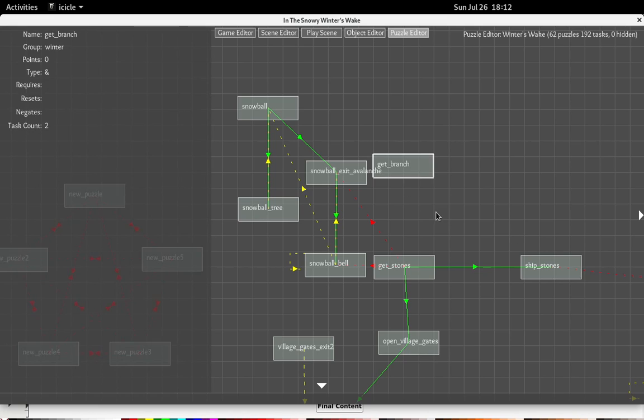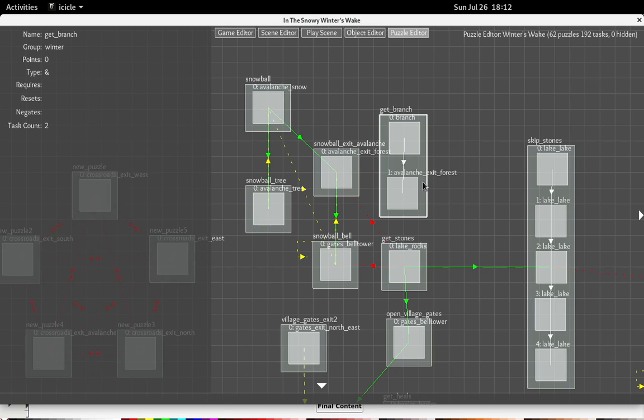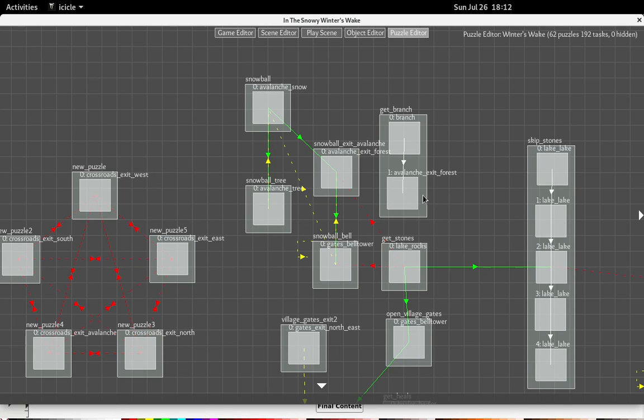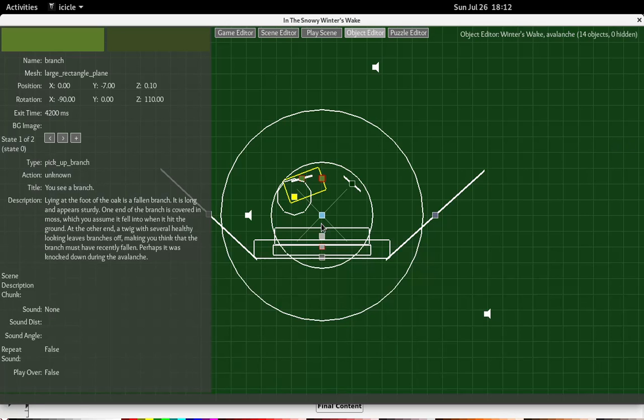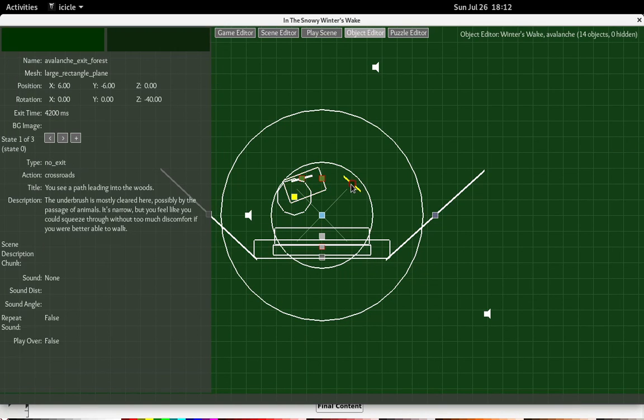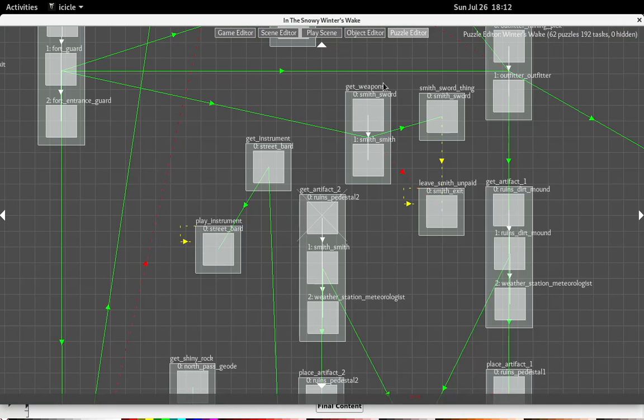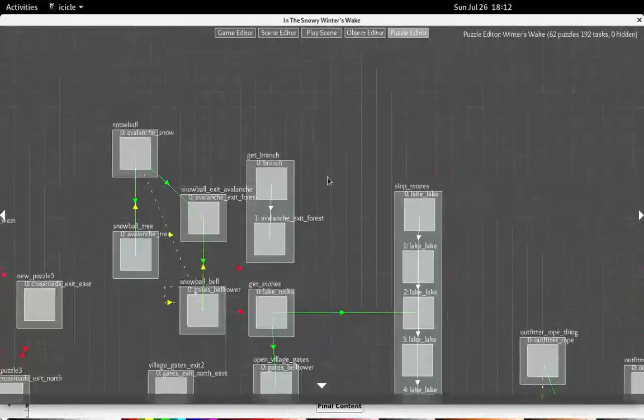So here we've got this Get Branch thing. There are a couple of things that the scene editor, the object editor, if we look here, the type of this changes to an exit, and that does determine what its behavior is going to be. If you interact with it, then it will go from there to the crossroads scene, and that's not represented here in the puzzle editor.